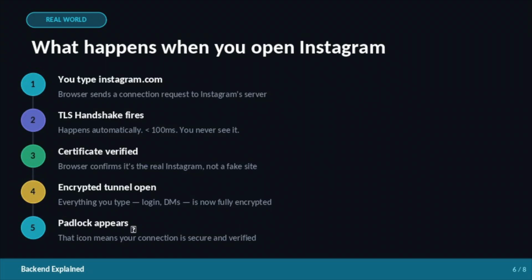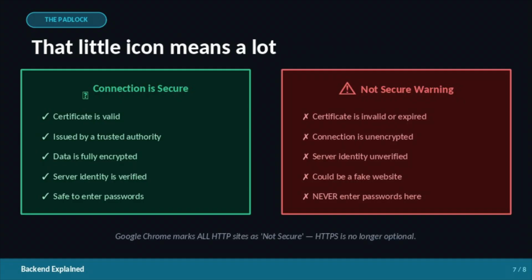Let us make this real with an example you use every day: Instagram. When you open Instagram.com, look at the top of your browser. You will see a small padlock icon. Click it, and you will see certificate is valid. That padlock means the TLS handshake happened successfully. Your browser verified Instagram certificate, established an encrypted connection, and everything you send, your login, your messages, is now encrypted. The certificate is issued by a certificate authority, a trusted organization that verifies Instagram is actually Instagram. Major certificate authorities include companies like DigiCert, Let's Encrypt, and Komodo.